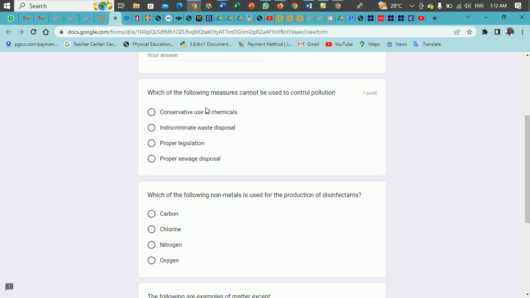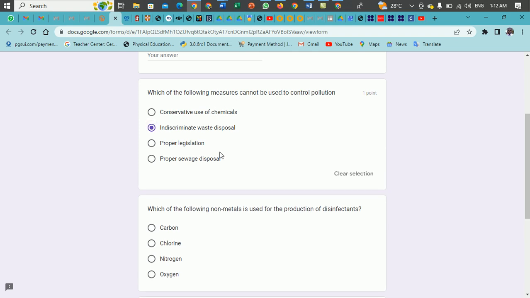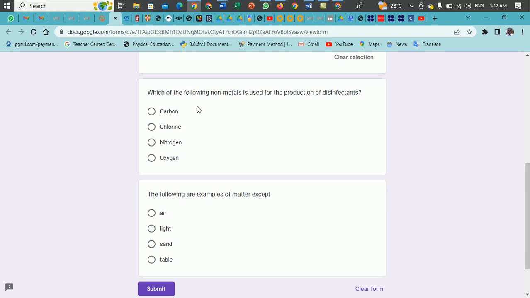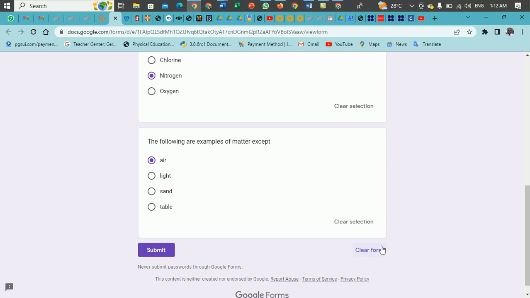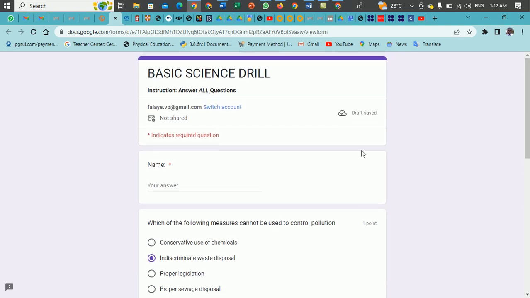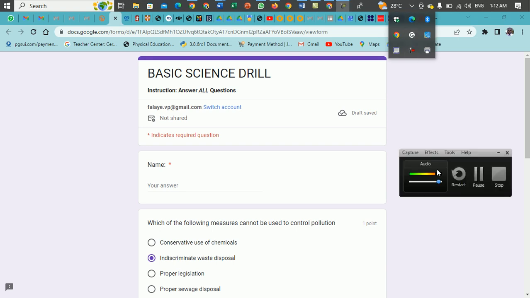Say, which of the following measures cannot be used to control pollution? Oh, this is the answer. I select it and then move to the next one. Which of the following is so and so, and then I select it. You select like that. You can see that that is it. No more than that. So I think with this we should be able to prepare very structured questions using Google Forms. Thank you.